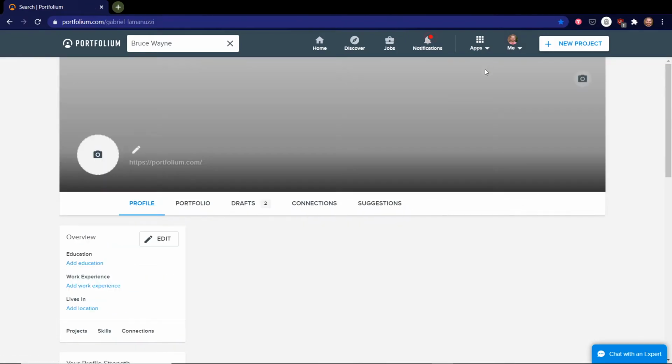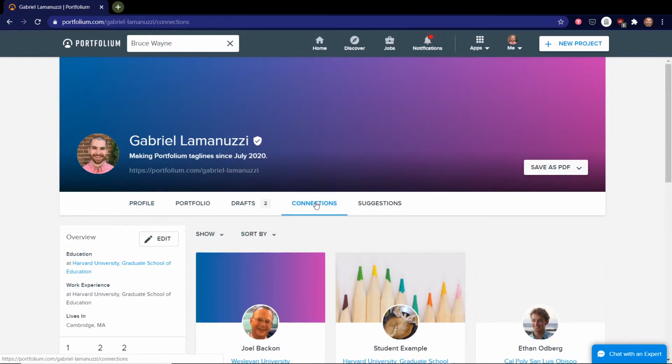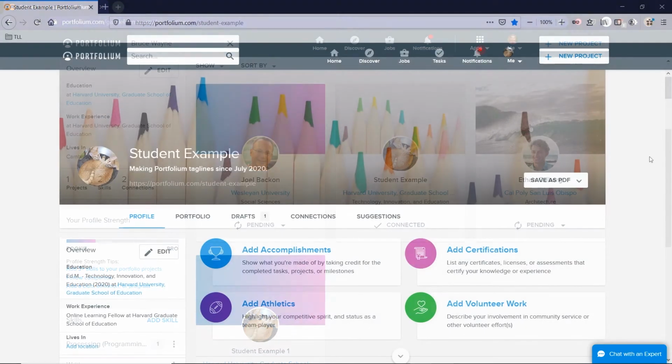Now, if I'd like to see my connections, then I can go back to my profile, click on this Connections tab, and there I have everyone who I've already added, as well as people who have added me, even though I don't know them, like any good social networking site.